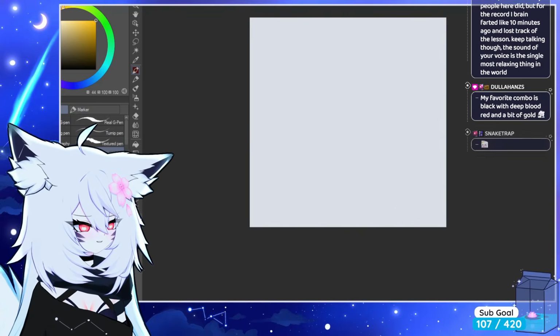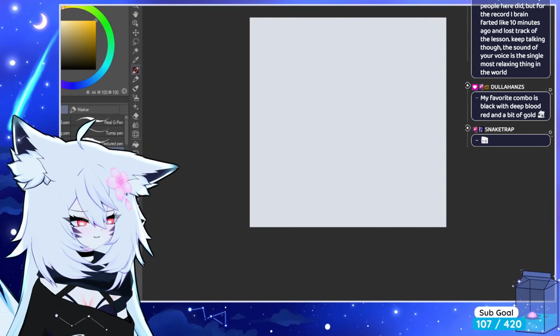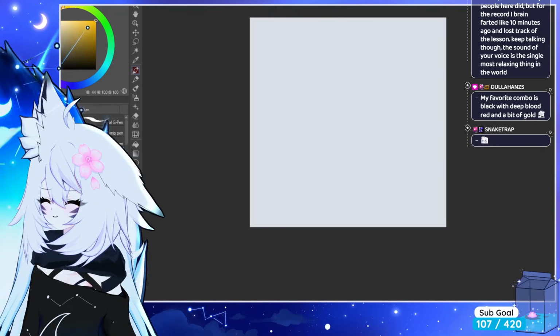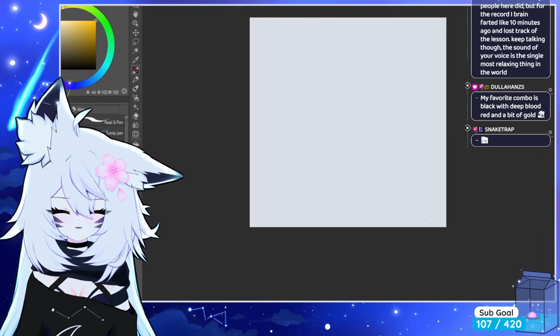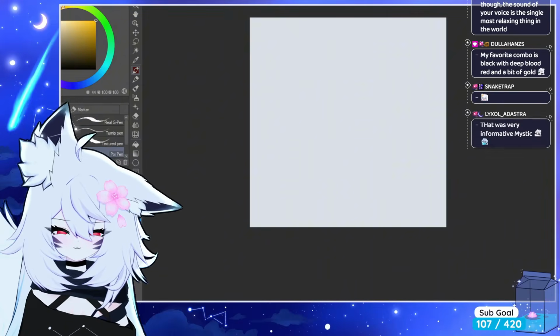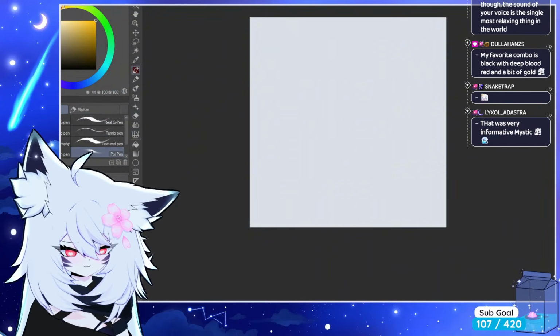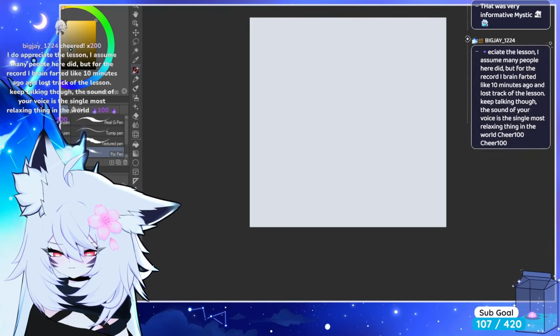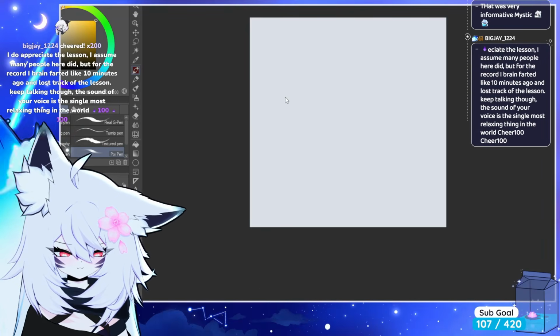My favorite combo is black with deep blood red with a bit of gold. Ooh, yeah, that's super nice. I think that's what a lot of people like about my dark stick version, is the combo of the crimson red in the dark. Let me show you.